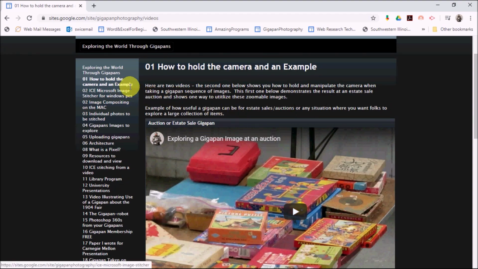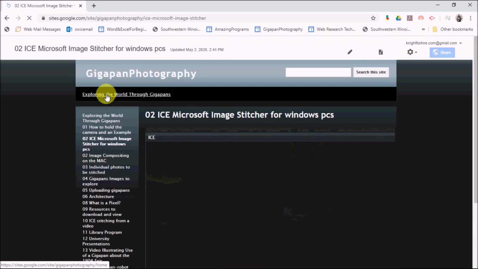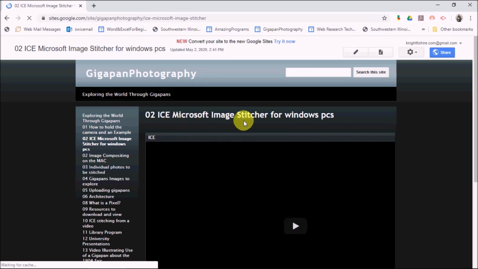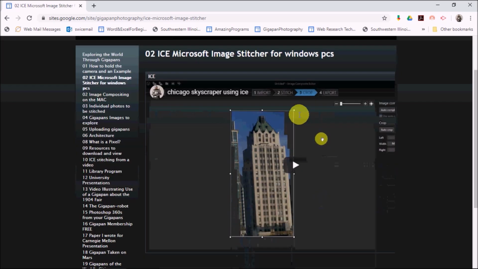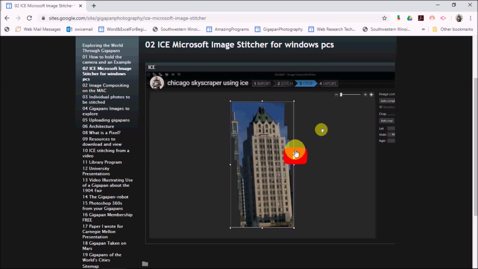And then when you are wanting to use the stitching software, you can come to this link here. This is ICE, Microsoft Image Composite Editor, and basically this is a video that explains and goes through the exact procedure of how to use that software. So I'm not going to play that right now, but you can come back to the website and play that if you've downloaded it and if that's the software you're going to be using.